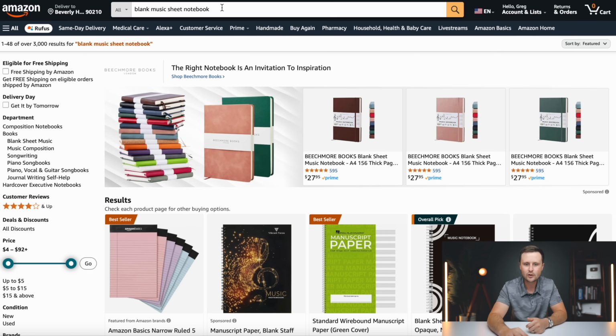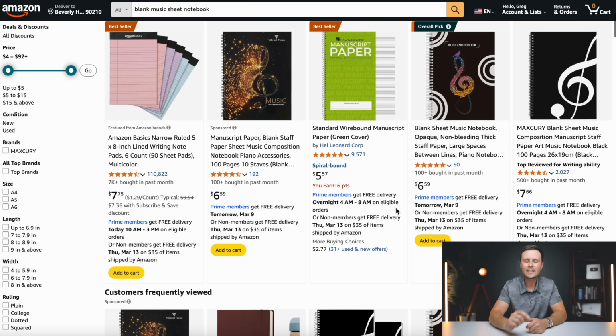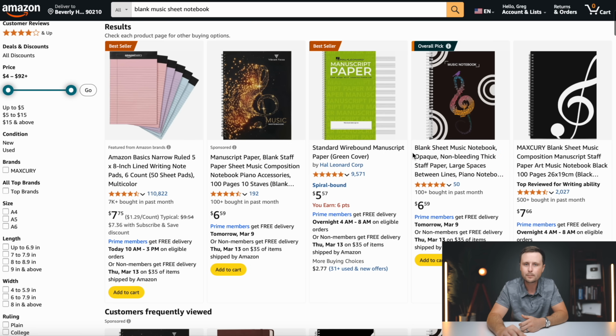So blank music sheet notebook, and start looking through the top results and seeing what they are using in their title and their subtitle. Now, obviously their title should be what is on the cover, but their subtitle has a lot of keywords in it that we can also use. So you can start looking at these and seeing if you can pull ideas out of there.